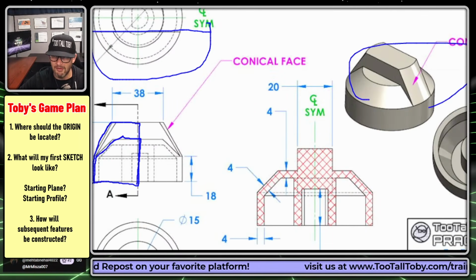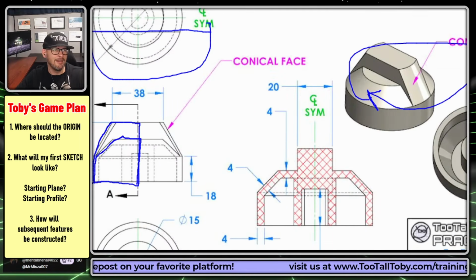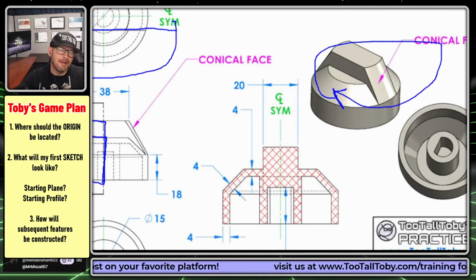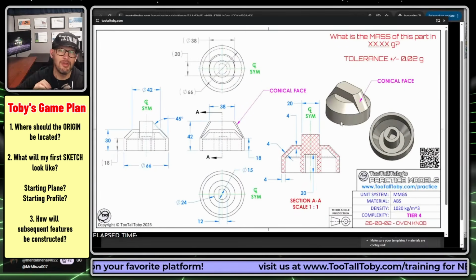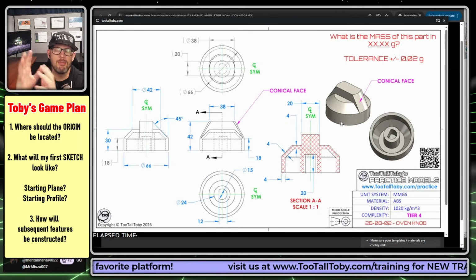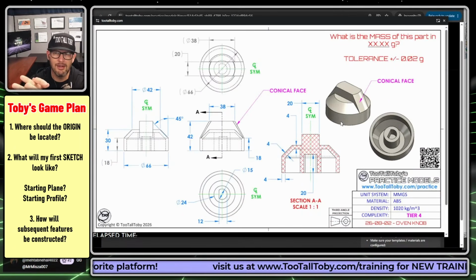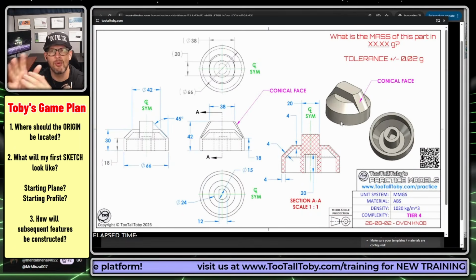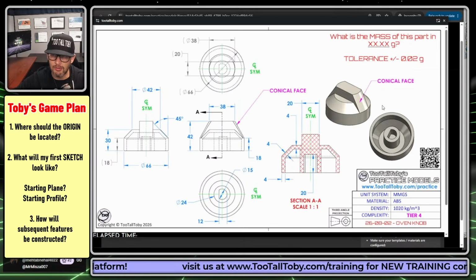And then I could revolve that a full 360. Yeah, I think I like that plan a little bit more. Now, the reason I'm explaining it this way is because I think this really helps to understand the idea of order of operations and how you make the process a lot easier if you come up with a game plan before you actually jump into your 3D CAD system.